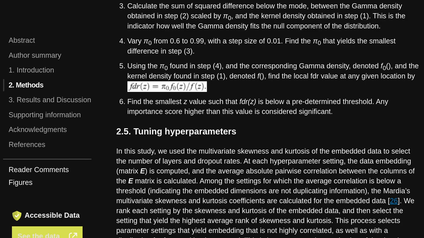4. Vary pi 0 from 0.6 to 0.99, with a step size of 0.01. Find the pi 0 that yields the smallest difference in step 3. 5. Using the pi 0 found in step 4, and the corresponding gamma density, denoted F0, and the kernel density found in step 1, denoted F, find the local FDR value at any given location by. 6. Find the smallest Z value such that FDR(Z) is below a predetermined threshold. Any importance score higher than this value is considered significant.